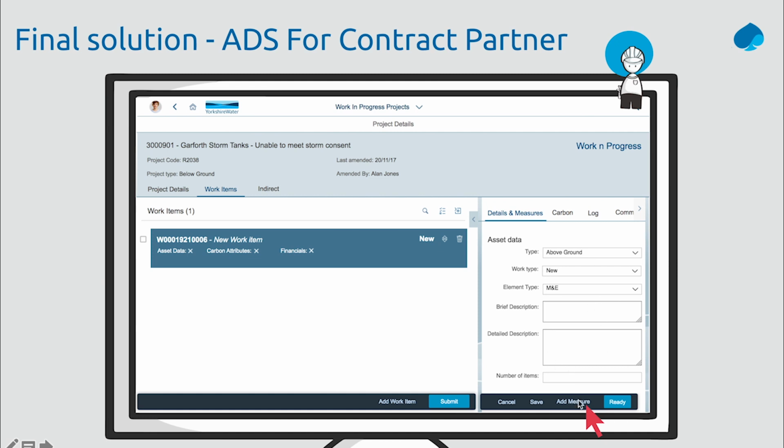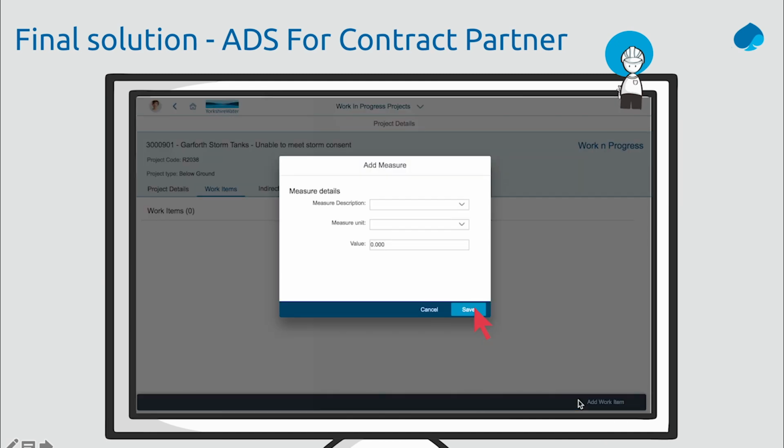They would then click on the add measures, which would pop up a little dialog box, which will allow you to select your description.